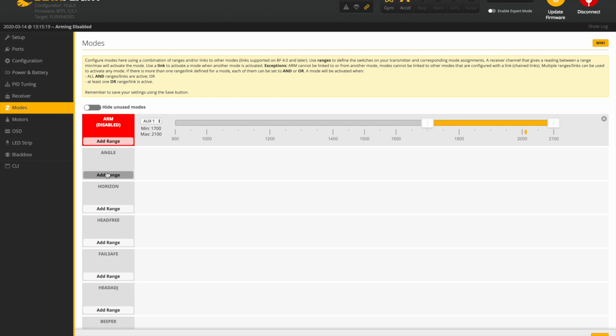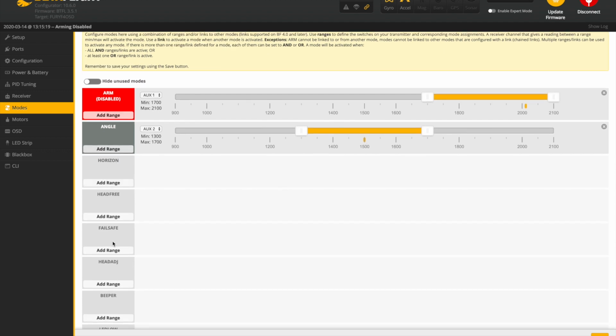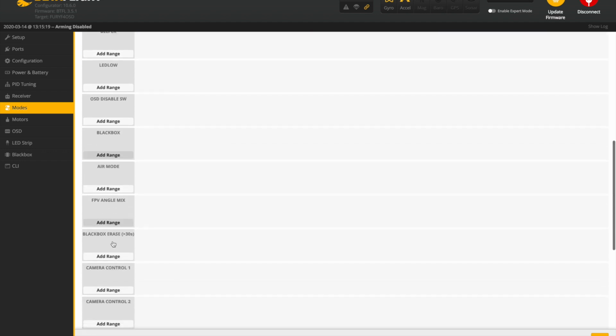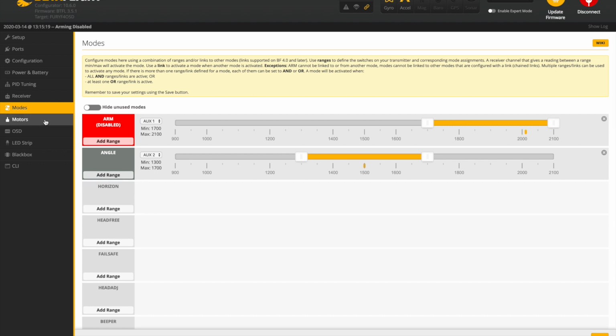By default, all drones are in acro mode, so you want angle mode to be a separate thing. So here I set it to auxiliary 2, and at the default position, which is the top position, it's at around 1,000, and that would be when it's in acro mode. But when I want to go into angle mode, if I'm just cruising or something, I can just flick the switch and it'll go to 1,500, and it'll be in angle mode. You could also add horizon mode and failsafes and things like that, but we're not going to do that right now. And there's a lot of different things you can do, like acro trainer mode, VTX pit mode, which is useful if you're racing.